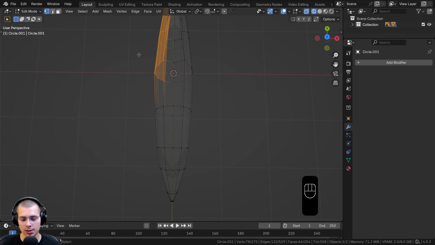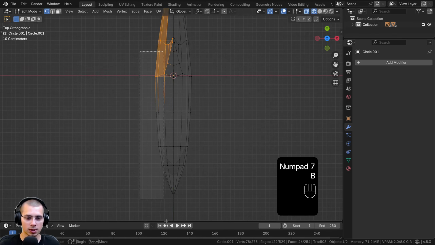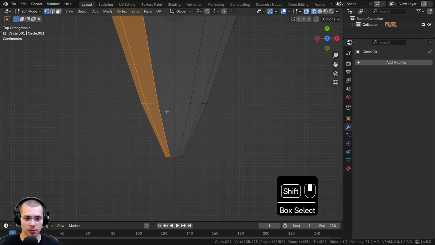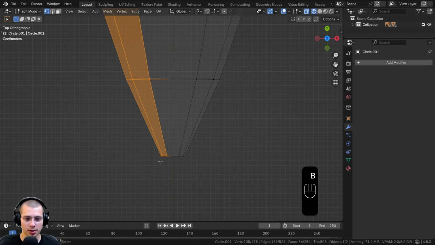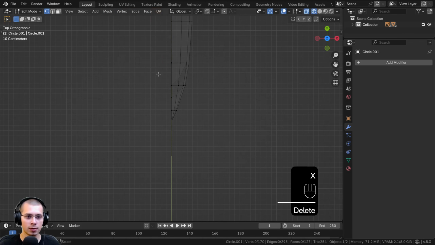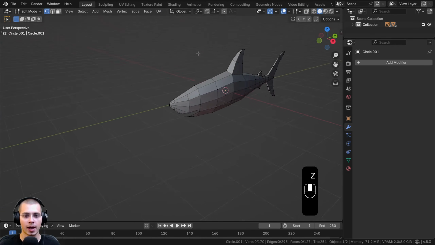They were really close to the center. So on top view, let's box select the last few vertices here. And then if I zoom in really close, we just want to make sure we box select those vertices. So we'll hit X to delete, and we're going to delete the vertices. So let's hold down the Z button and go to solid view. So we have half the shark.